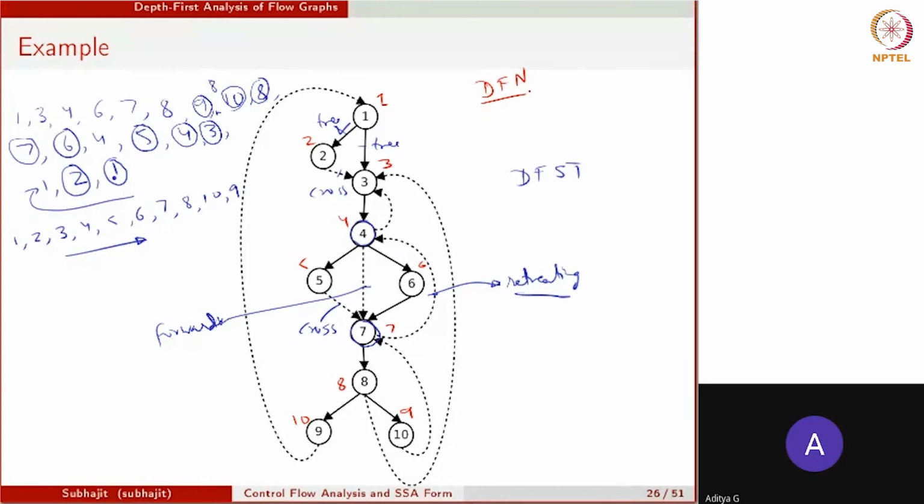Numbering is basically constructing a map from a node to a number. Sorting is basically putting the nodes in a certain order. So they are different operations, like searching and sorting are different operations, right? So the depth first numbering is giving you a number for every node in the graph. If I ask you the DFN of 1, it will return me 1. If I ask you the DFN of 9, it will return me 10. So it gives you a number. I'm just trying to assign a number to each node in the graph.